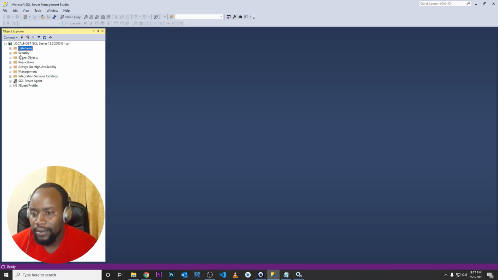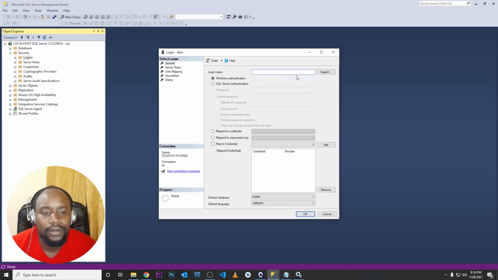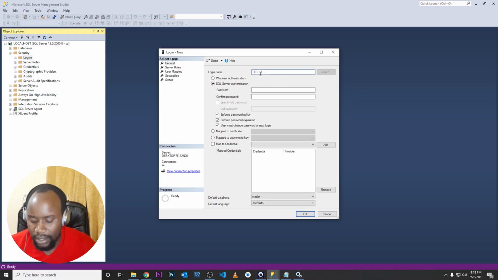Right, so let's look at something else about our users. We've already seen how we logged in with our SA user. But suppose we want to add another database user. So we go to security, logins, right click, new login. Right, so here you can choose to use Windows authentication or the SQL Server authentication. If you use the SQL Server authentication, then you need to provide a username. For example, you can create a user called Tekla, and give it a password.